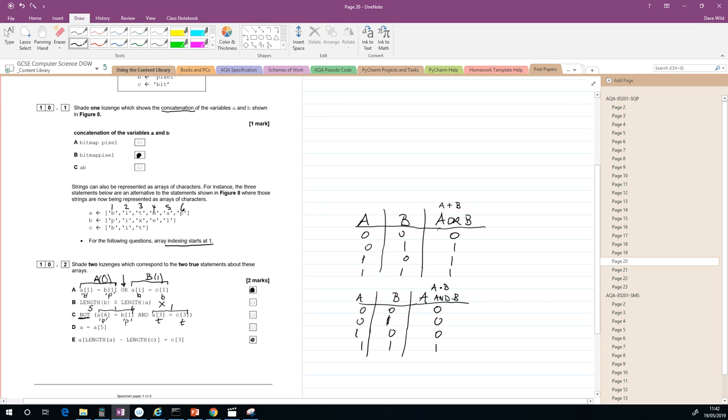So it must be this last one, because which two lozenges? So we had the first one and the last one. Let's check to see whether it is true, just to make sure. The length of A, what's the length of A here? Well, the length of A is 6 minus, what's the length of C? The length of C is 3. So 6 minus 3 is 3. So this value there is 3.